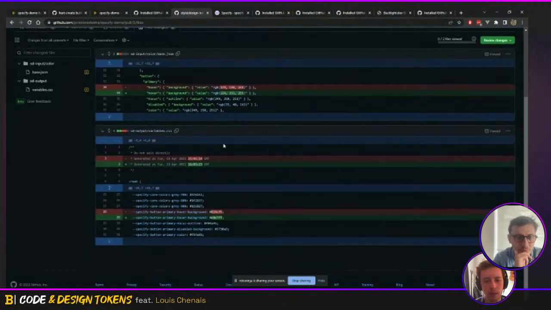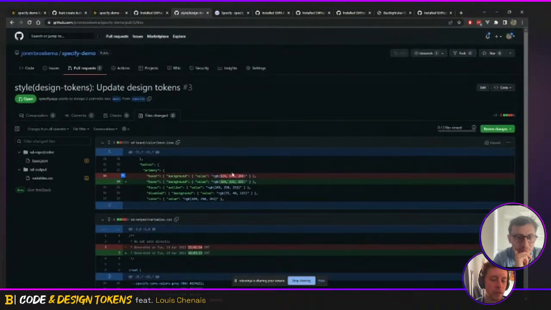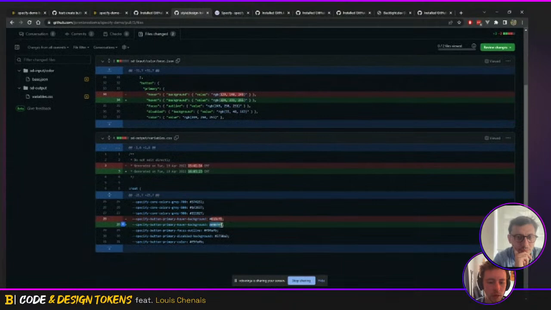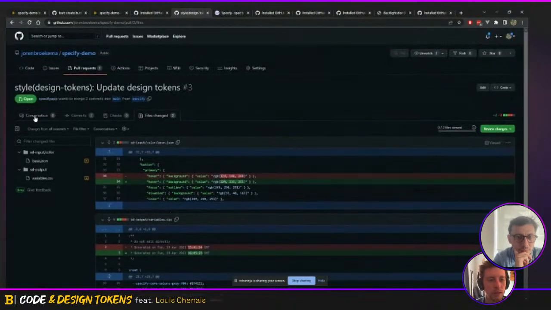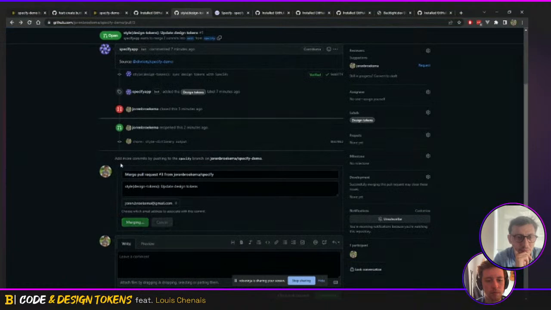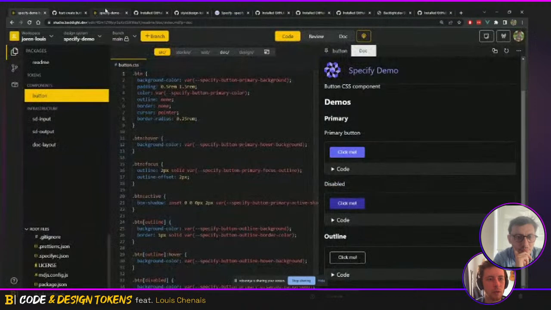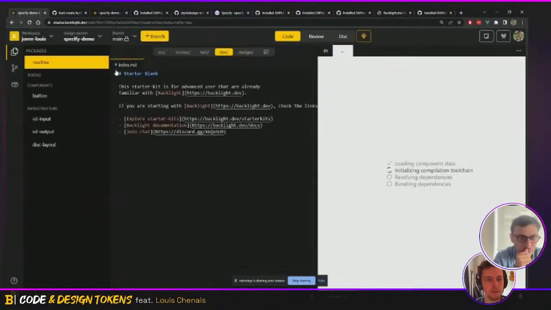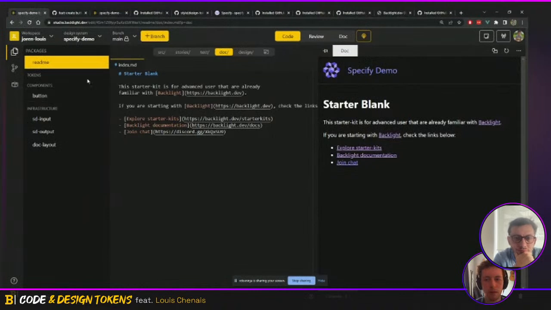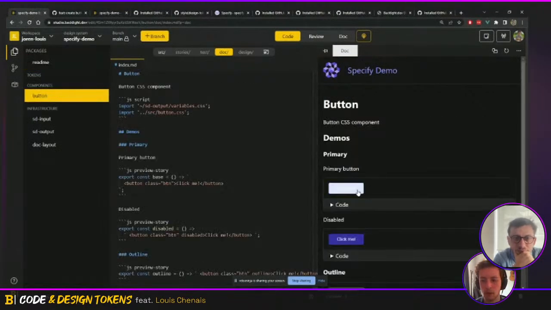Well, either way, what we can do is we can merge it and we will see the change. So let's remember this hex code. It's now E0E. So if we merge this to main, and then we go to our Backlight repository and we go to main, so main branch. Let's refresh it maybe. And if everything is correct, we should go to the button and we should be able to see that the hover, yeah, you can see it's super, super bright. It's way too bright, but for demonstration purpose, yeah, it works. So we can see that the change happened.